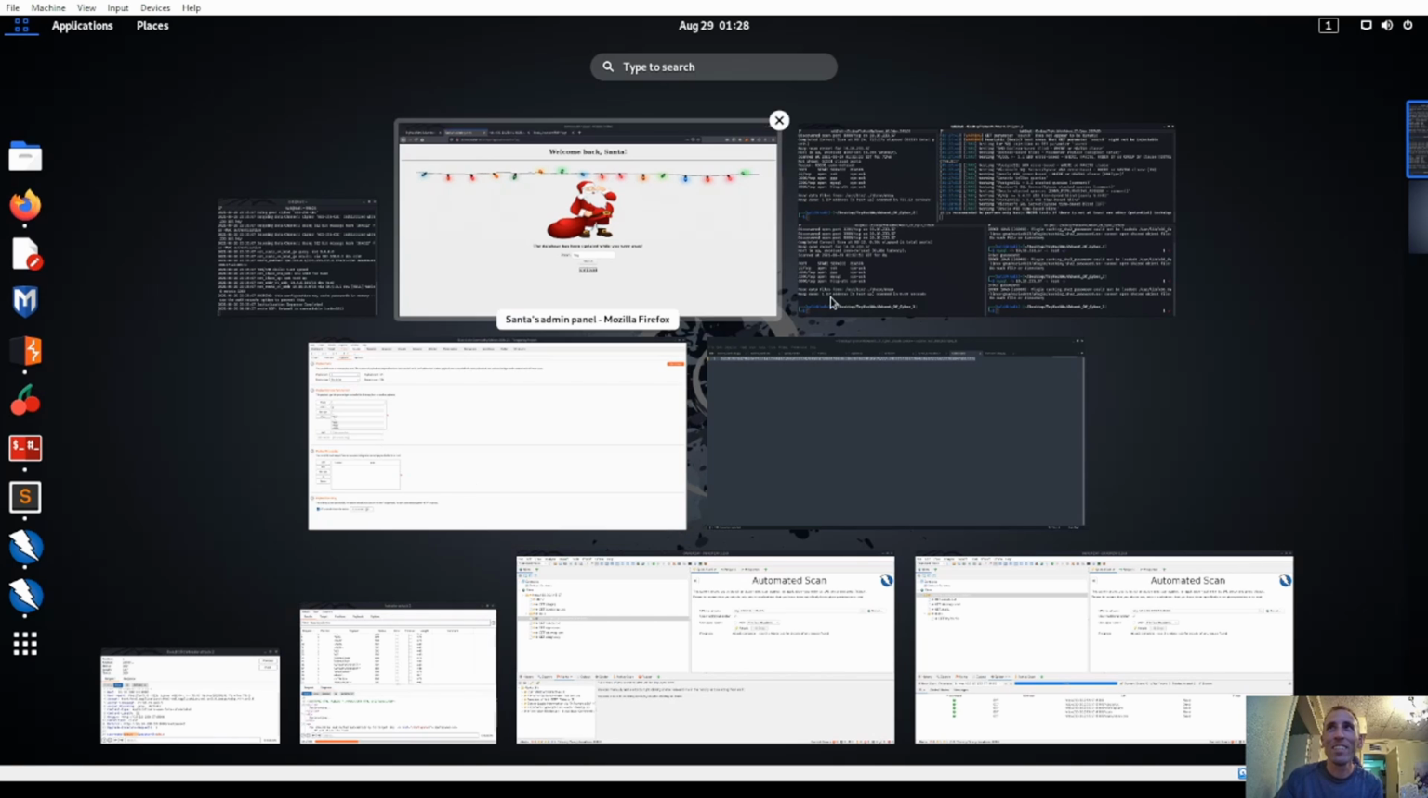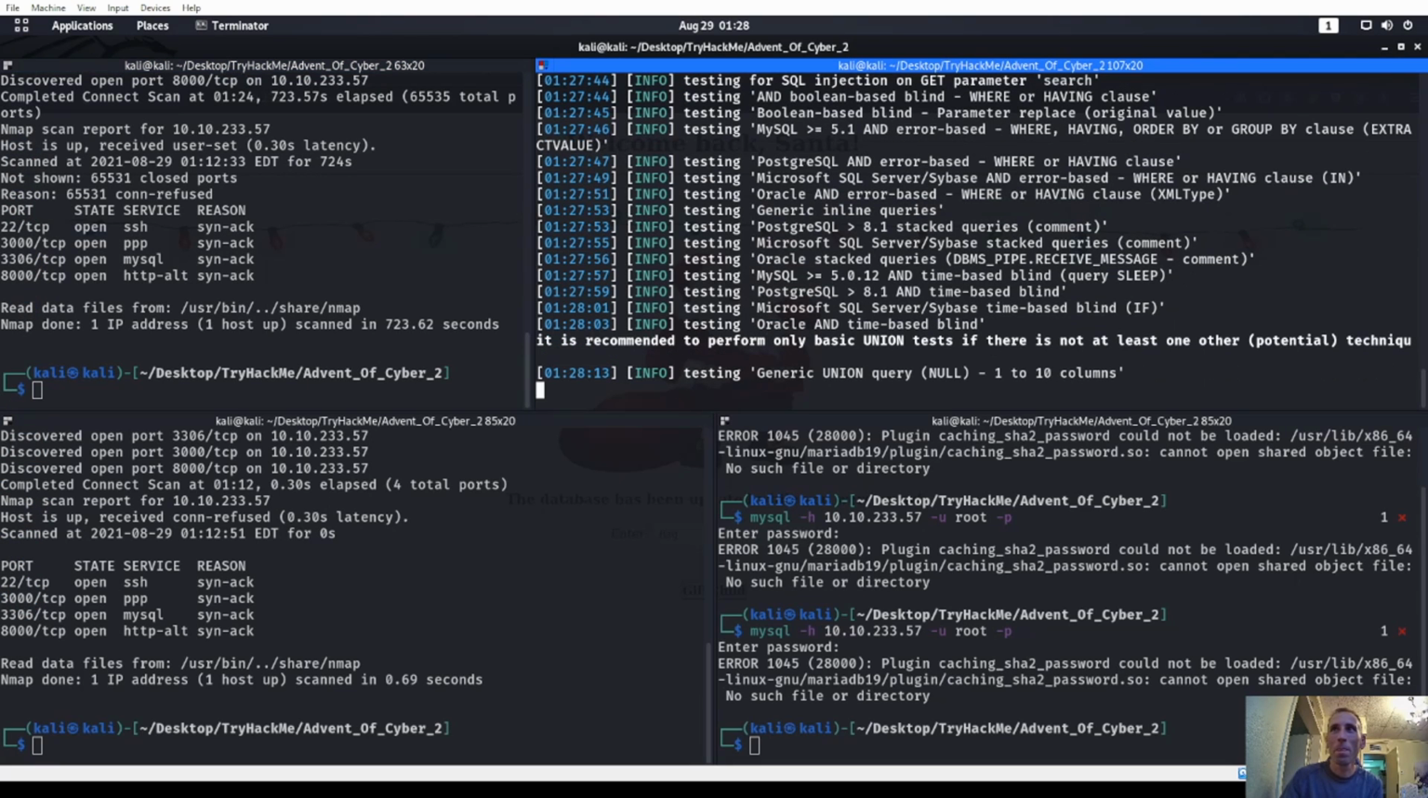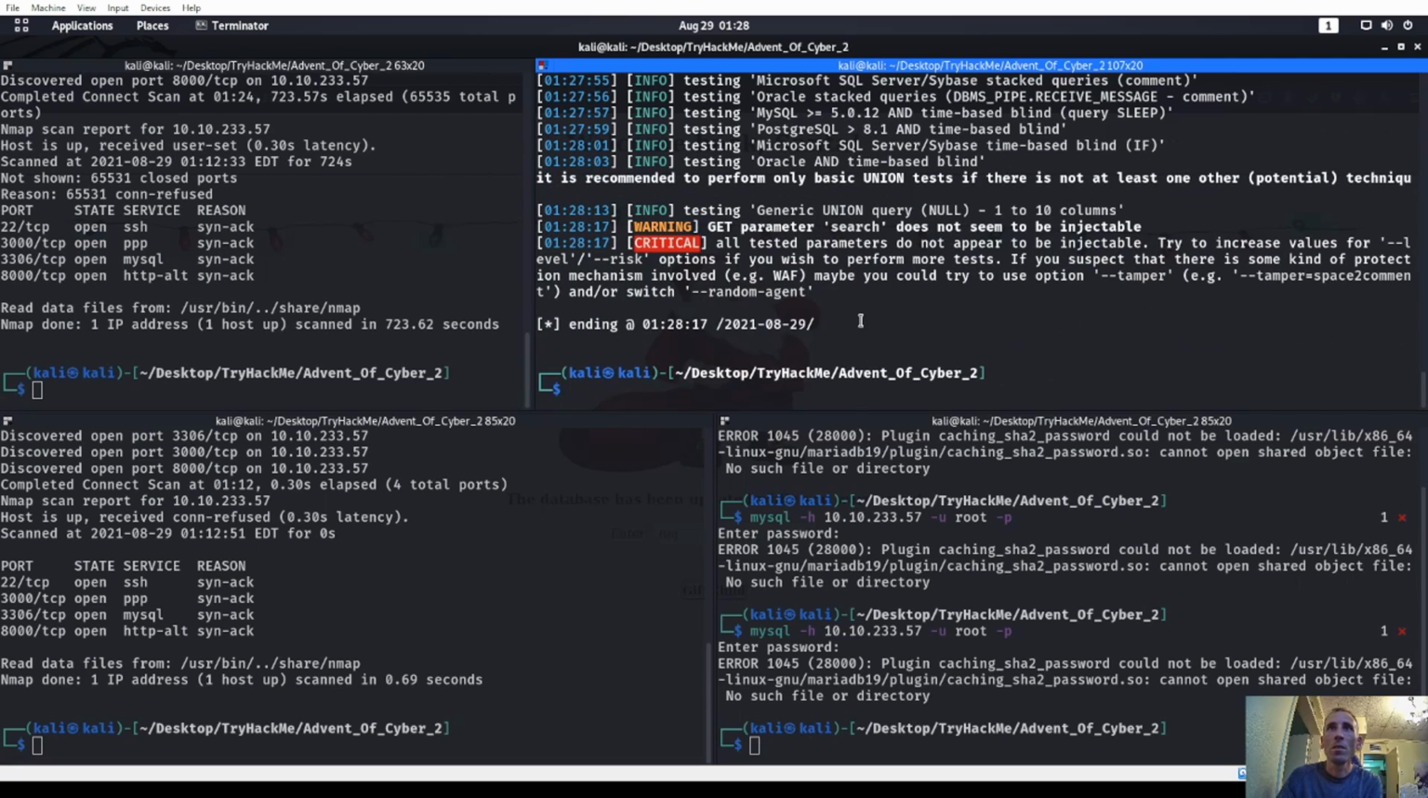You can also do exactly the same with ZAP too. Okay, so SQLmap doesn't seem to be able to find anything just yet. So we're just going to keep working at this and see if we can find anything in there.